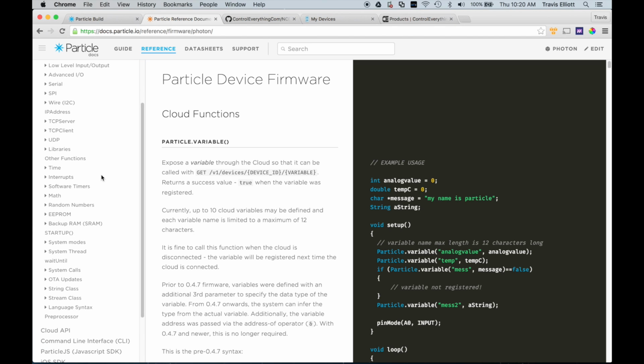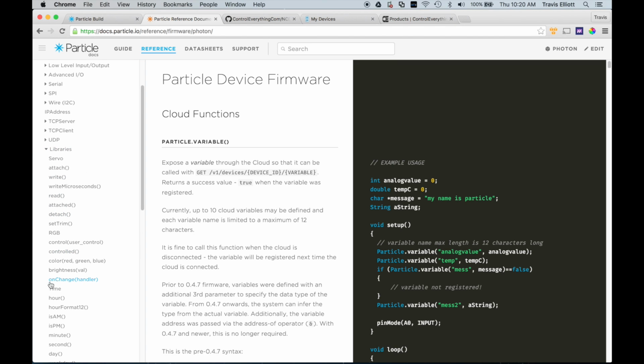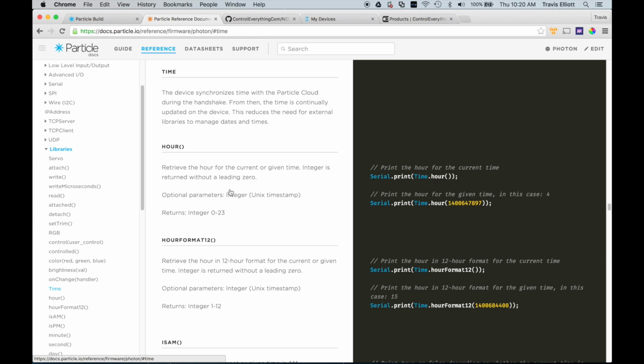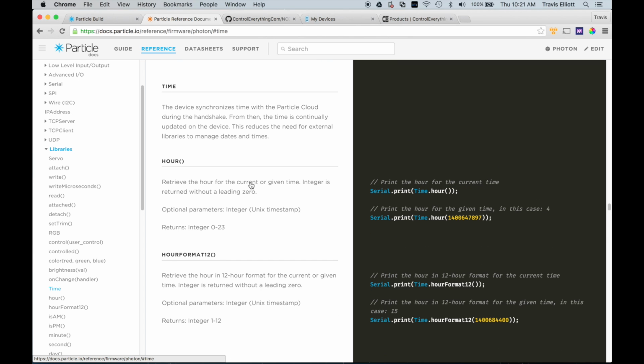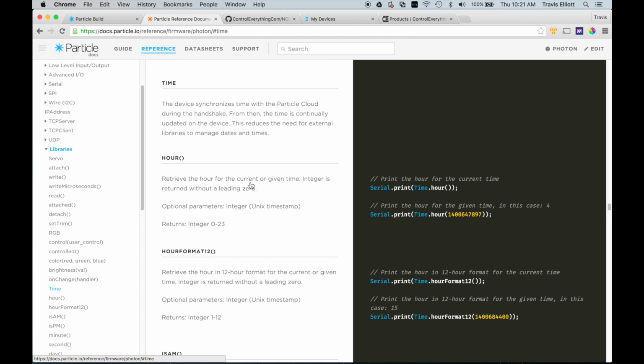Today we're going to be using the time library. So if you go here under libraries and then you go down to time, it talks about the time library. The time library allows us to get the current date and time. Every time the Particle module connects to the Particle Cloud, it will get the new current time and set the module to that. It has a real-time clock built in, so if it loses connection to the cloud, it will still have the current date and time, but just every time it connects, it resyncs its time with that server.